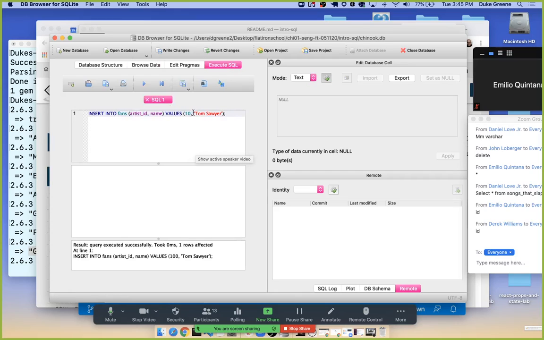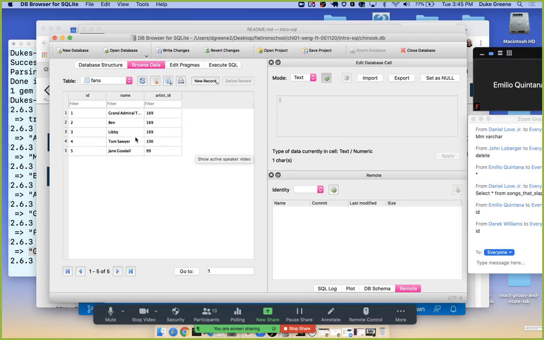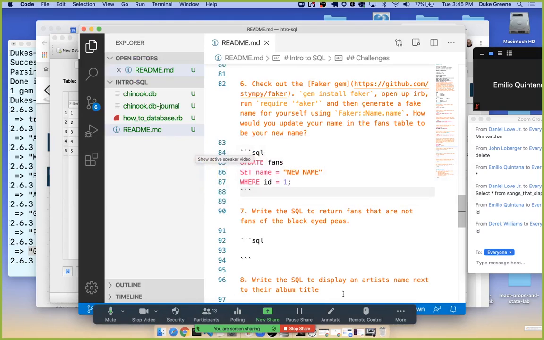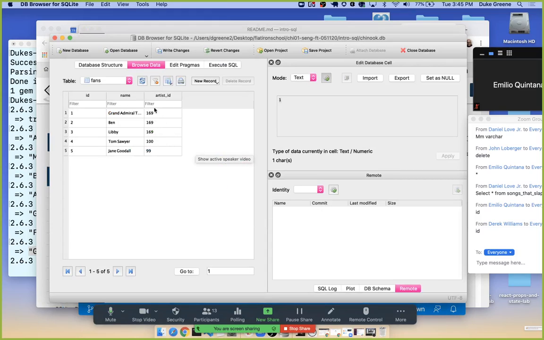Let's make just one more. Values 99 and Jane Goodall. Be a fan of somebody. I don't even know who these artists are, but we'll find out. Maybe. We'll see. So yeah, who's not a fan of the Black Eyed Peas? That's supposed to be our search, right? So we know who is a fan of the Black Eyed Peas based on the field that points to a given artist. So I think this is going to be our condition for this search.